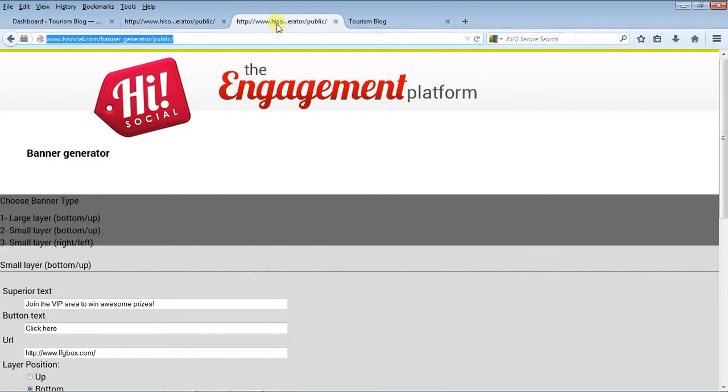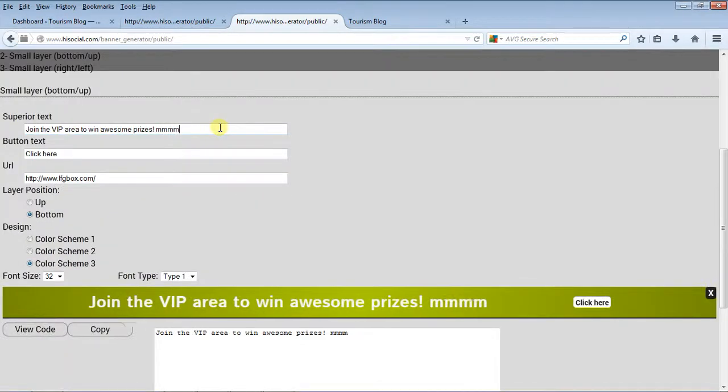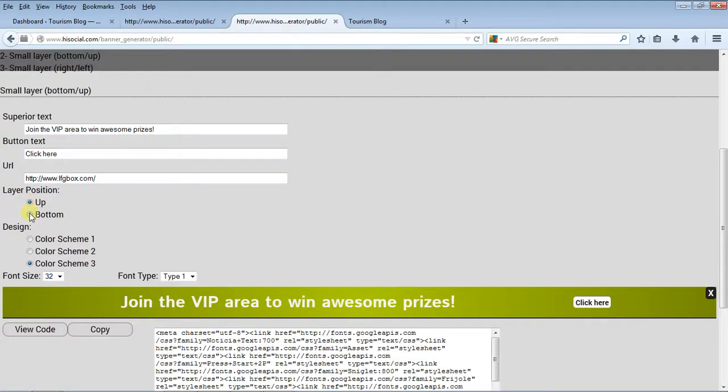And here we have an example. We have chosen the second option, small layer bottom up. Here you will type the text you want to display in the layer. As you type the text, the layer changes. The second field is the button text. Then you provide your website address and choose the position, up or bottom.